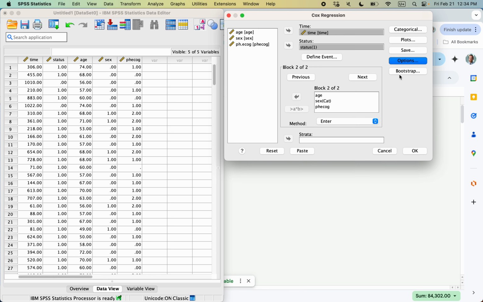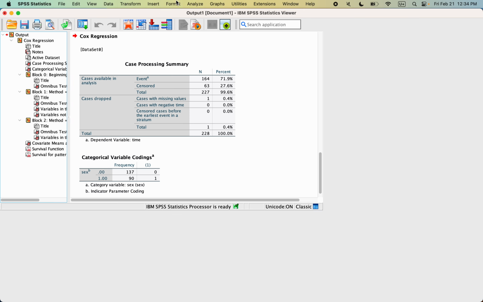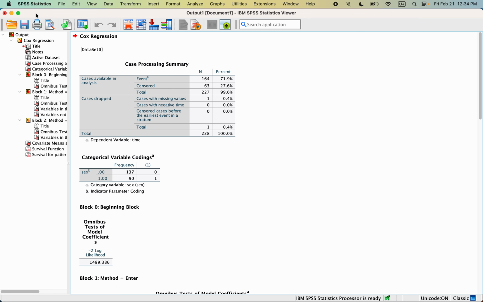That's about it. We could tell it to do some bootstrapping, but we're not going to worry about that. That'll just take a lot more time. And we'll say OK. And we get our output over here. Let's see if we can make sense of this thing.